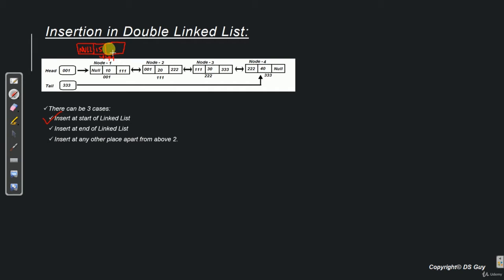The next thing we do is we link this new node with node 1. So how do we do that? We store the address of node 1 in this new node. So we put 001. Once this is done, the next step is that in node 1, the previous reference we have to update, because node 1 now needs to point to the previous node. So we put 444 over here.